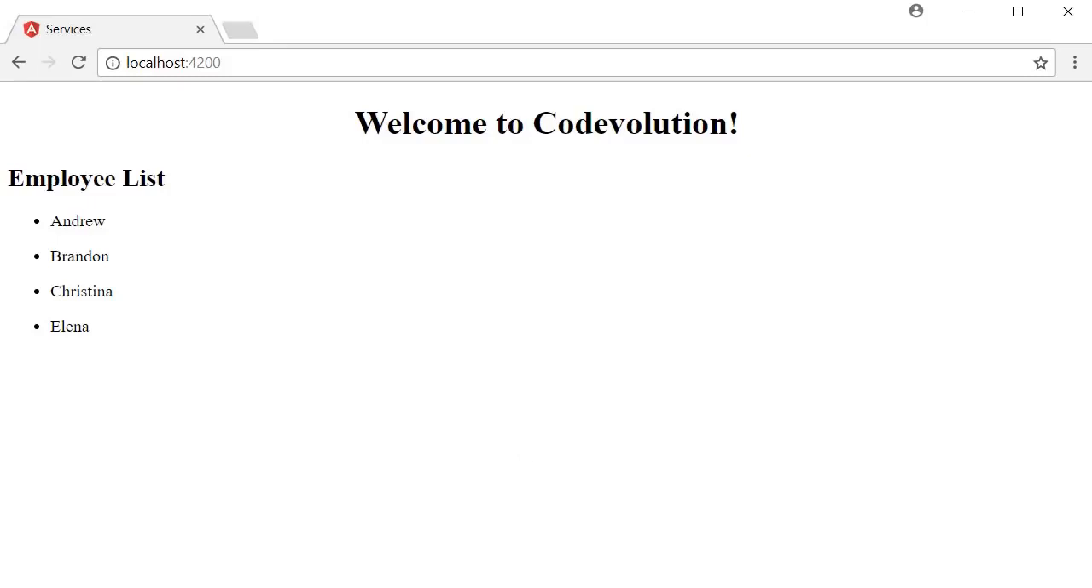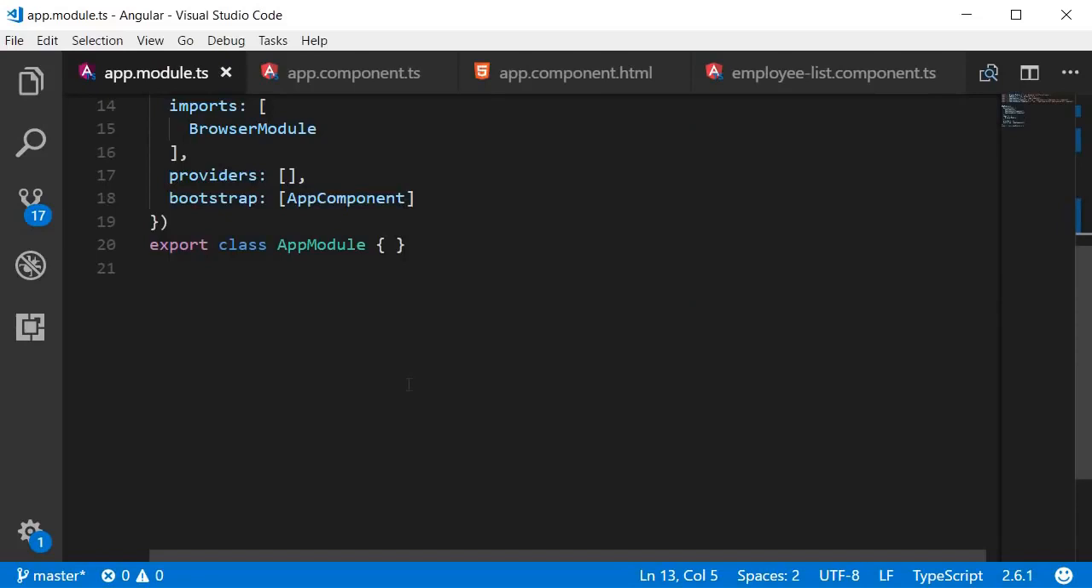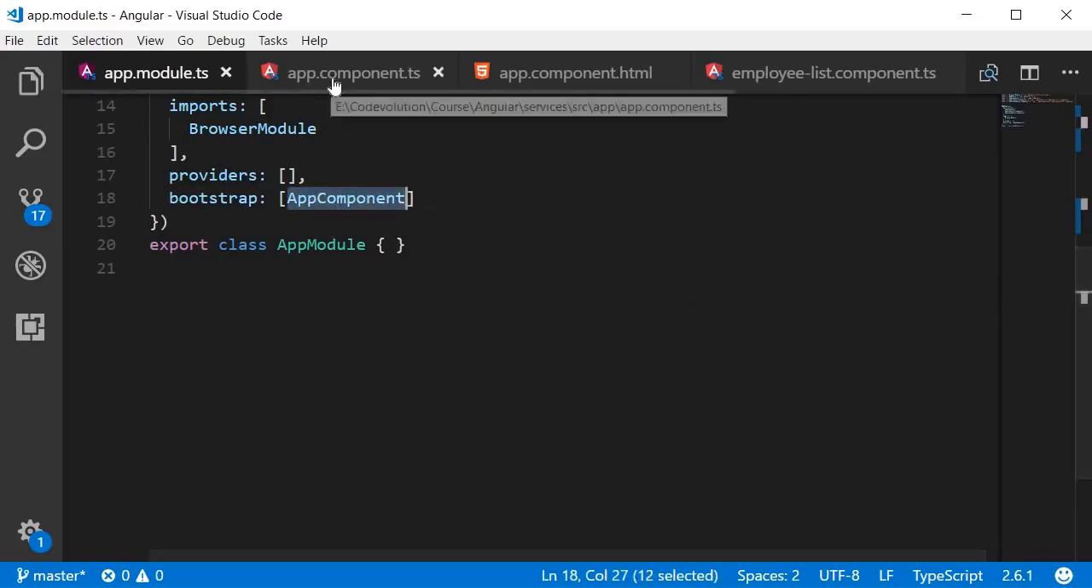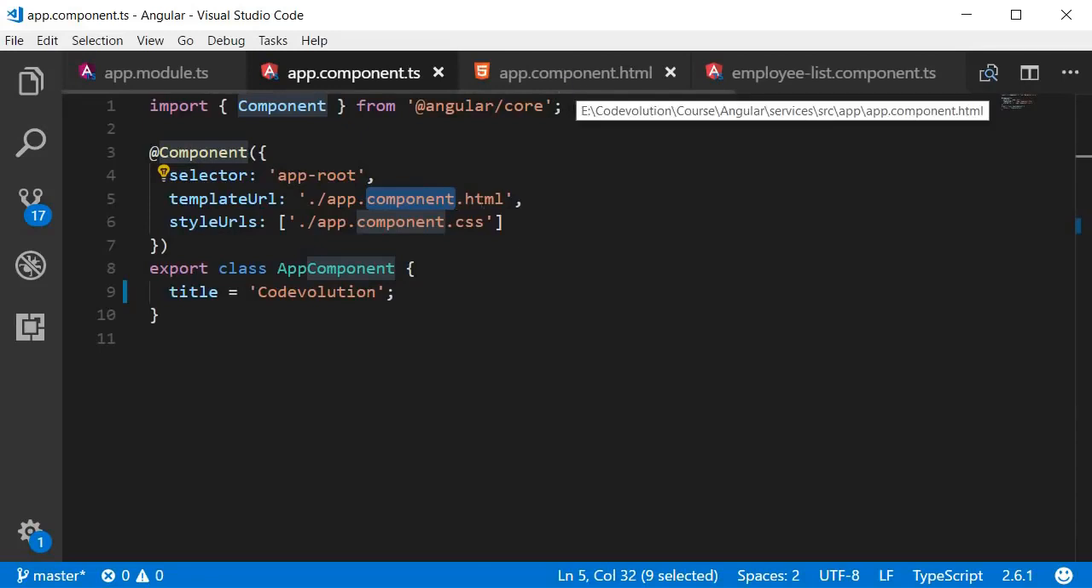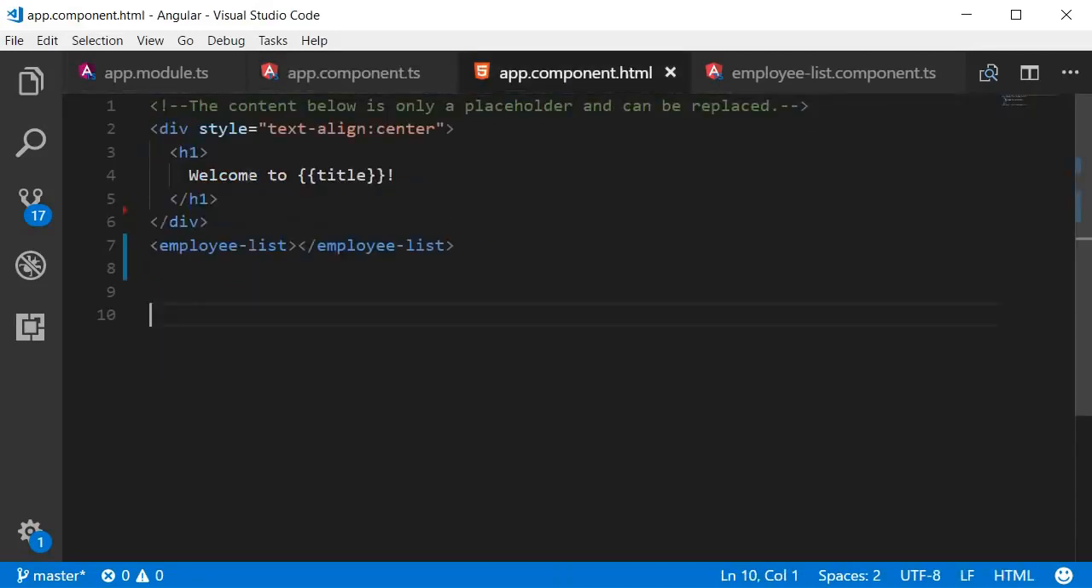All it does is display a list of employees. Let's take a look at the code. So we begin with the app module. The app module bootstraps the app component. In the app component, we have a template URL that points to app component HTML. In the app component HTML, we have welcome to code evolution, and under the title, we have an employee list component. So the selector for employee list.